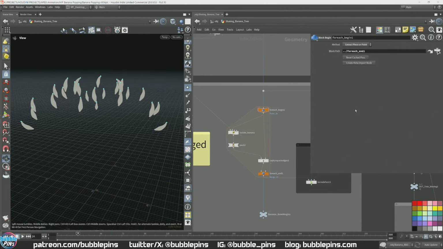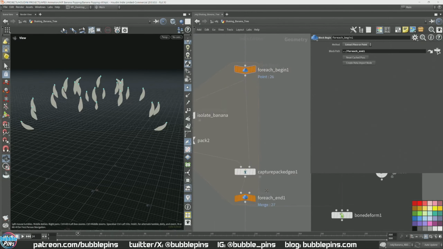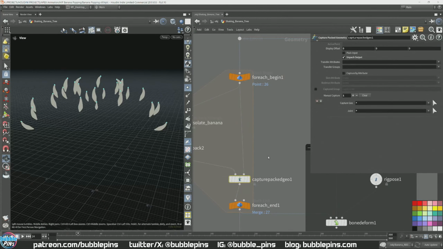It doesn't go that far. I only have one point, and if that one point rotates, it rotates the entire banana. So it's actually a capture packed geometry. It captures the entire geometry to one point. That's why I assume that's where the name comes from. Capture packed geometry, it's capturing the entire geometry. It also requires you to pack the geometry too.